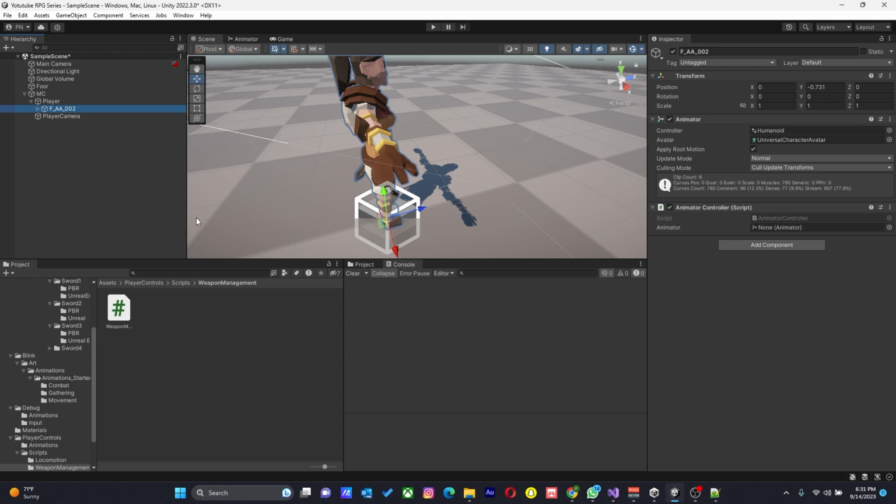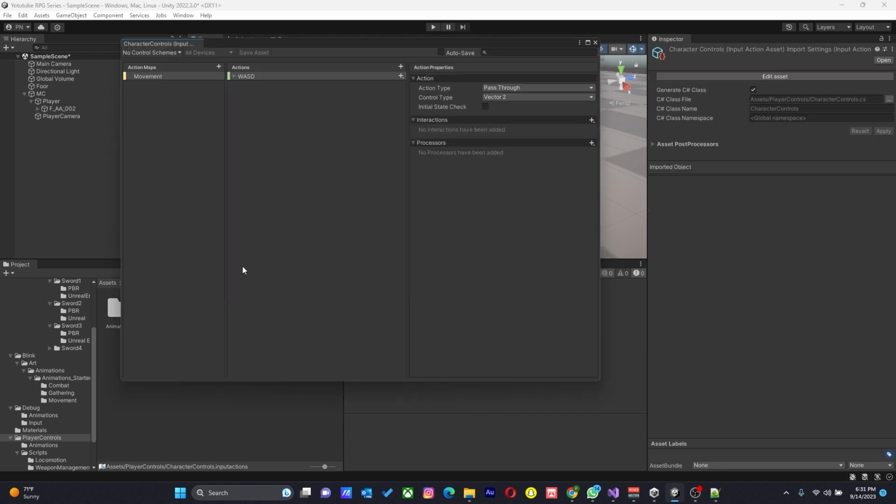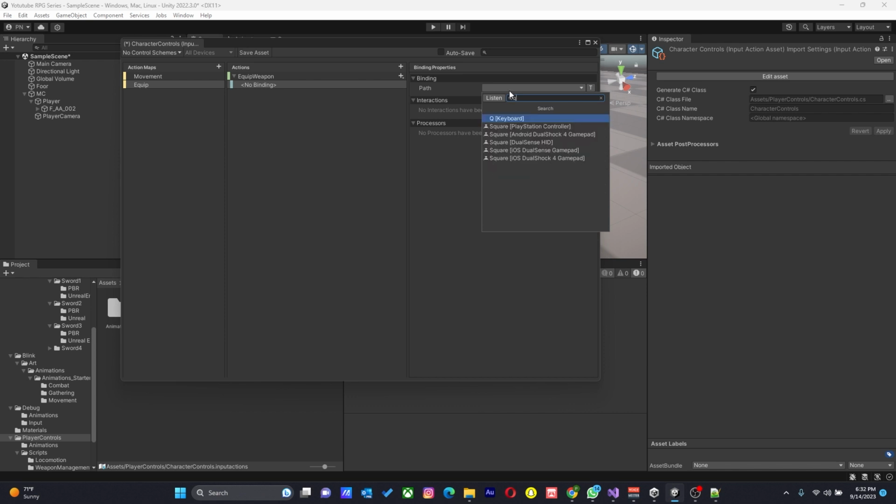Now when we go back to Unity, we're going to come back to scripts, and then player controls. We're going to come here to our player control. We're going to add a new action map, which we're going to call equip. Then let's just delete this. We're going to add a new binding and call it equip weapon, because that's what we called it in the script. Then we're going to give it a key. I'm going to use Q on the keyboard. You can use whatever you feel like.